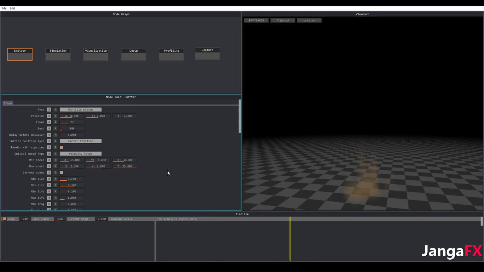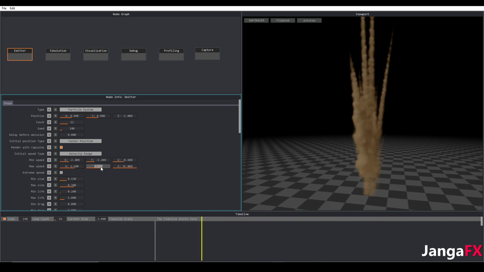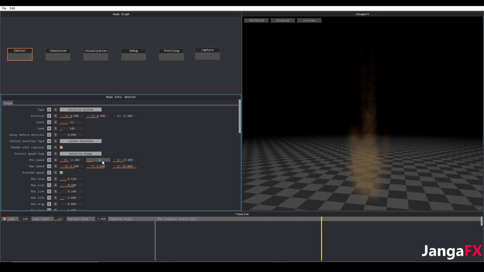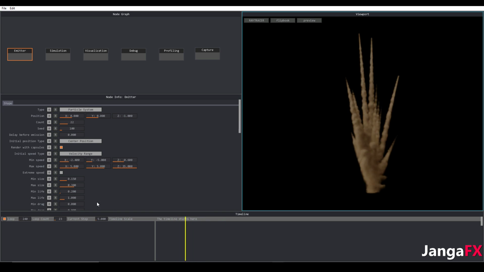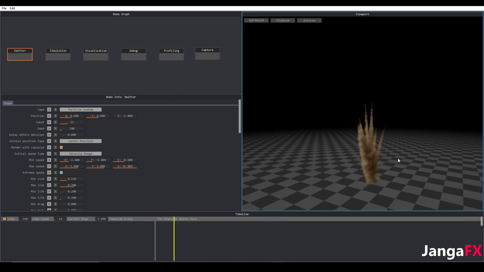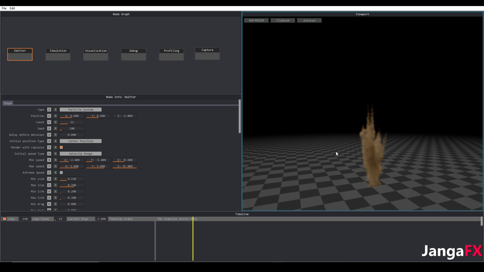We could even do, say, a speed of 35. And then over here, we could go, say, 5, -5, maybe 5. So something like that, you get a much higher velocity simulation. Maybe we could do like 0.3. So boom, got a quick burst.